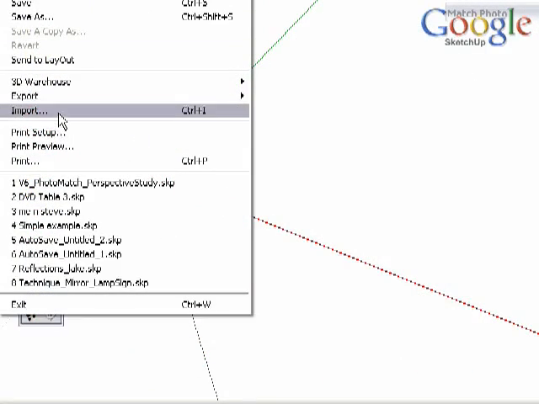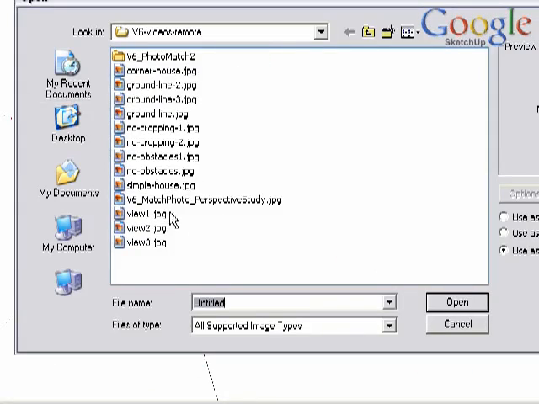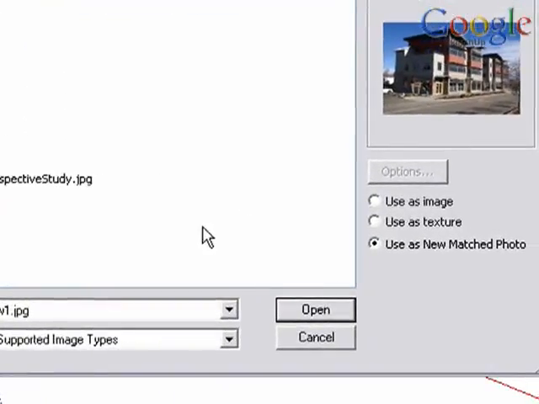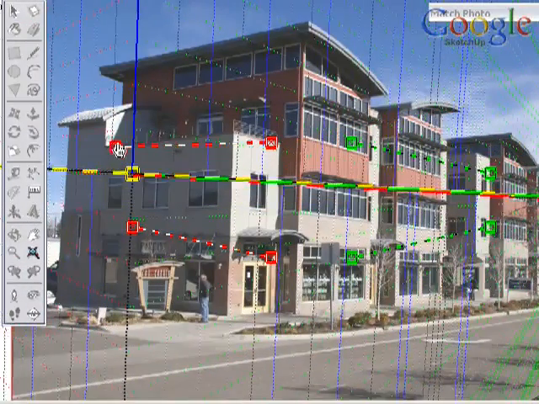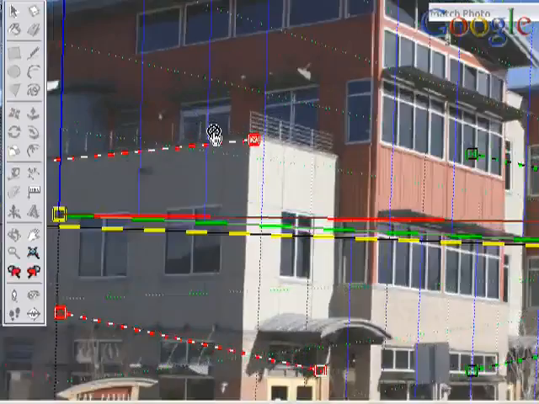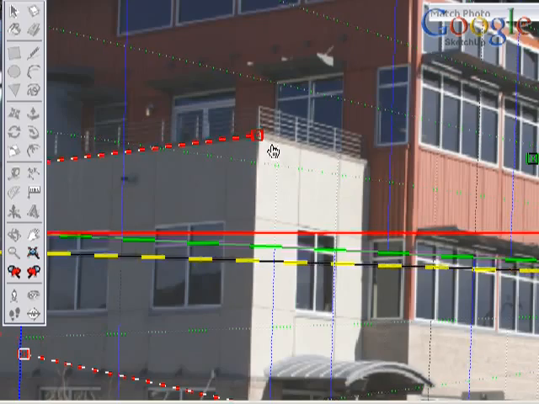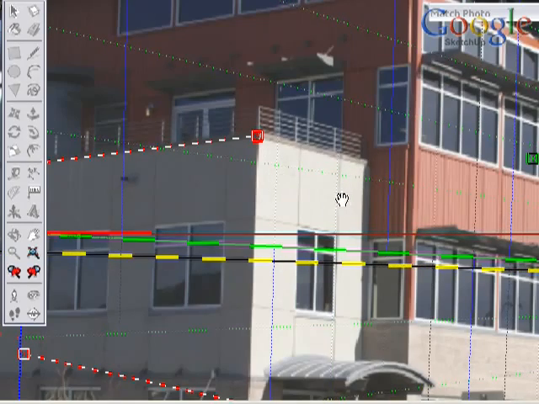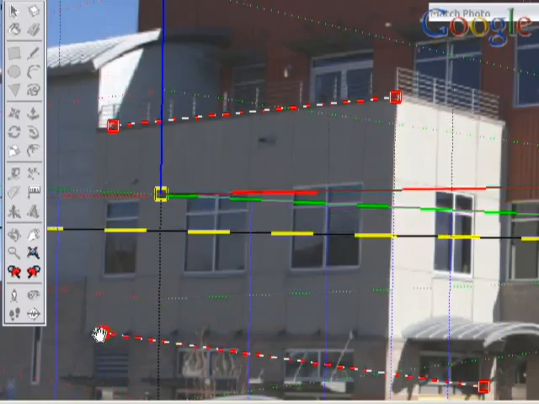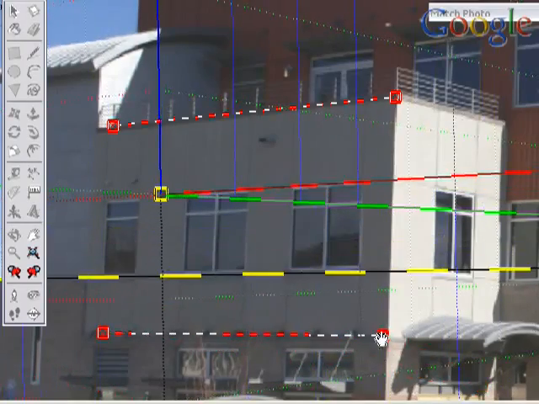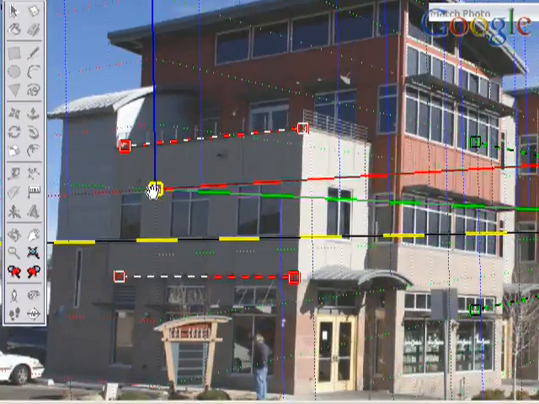With your picture ready, bring it into SketchUp. Again, this is simply using the Import option from the File menu. Make sure that Use as a new matched photo is selected and open the image. As you saw in the last video, adjust the axis bars to line up with parallel elements in your image. Remember as well to place the axis origin at a corner or a meaningful place in your image.